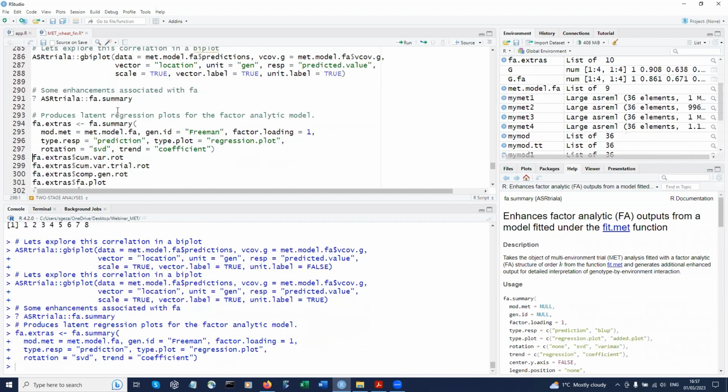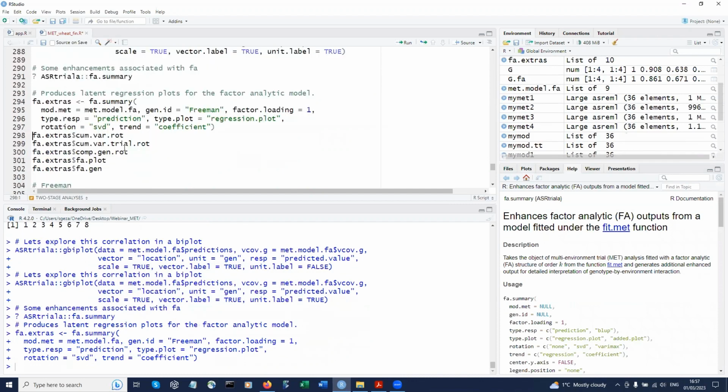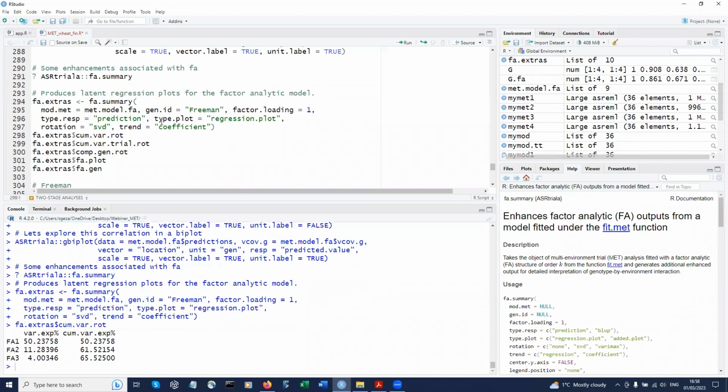This one allows me to understand the GxE dynamics of each of the test lines. It starts by calculating how much of the total genetic variability is explained by each of the factors. In this particular case, you see two factors explain 61%. Then a third factor just jumps to 65%.